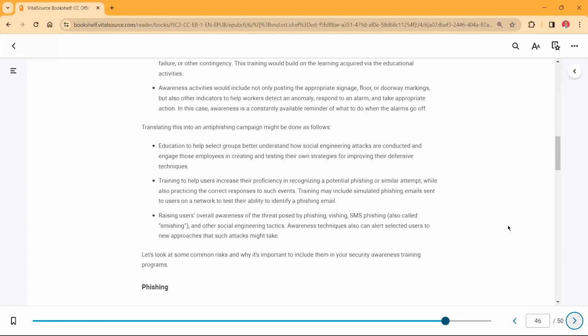So basically, awareness can be in any form, right? You can try reminding staff maybe every week. You just send an email or something popping up on their screen, telling them that, okay, this is what you have to do if this kind of thing occurs in the organization. So this is what you do. This is the step you can take, right?